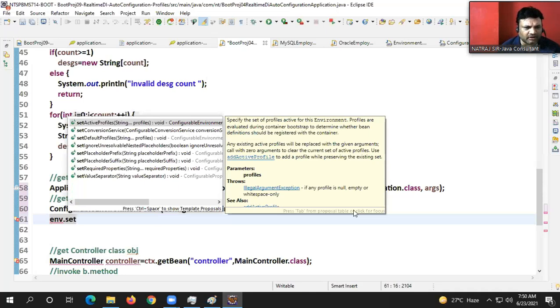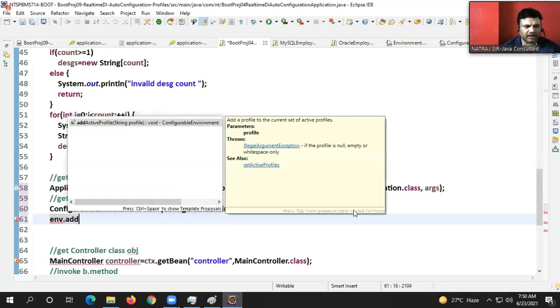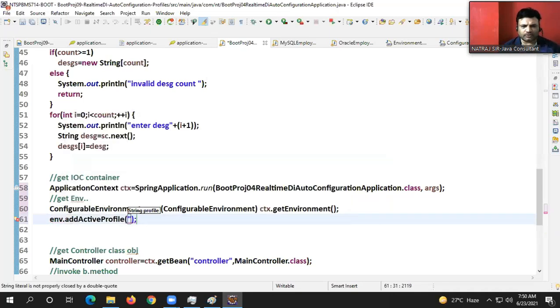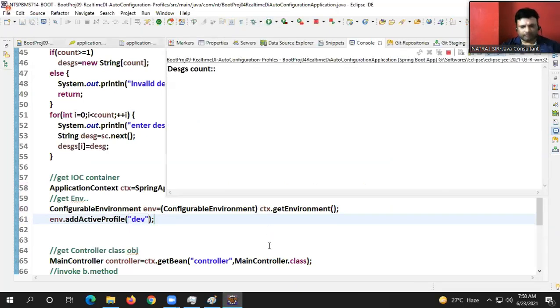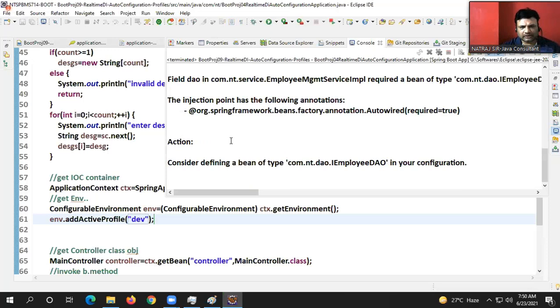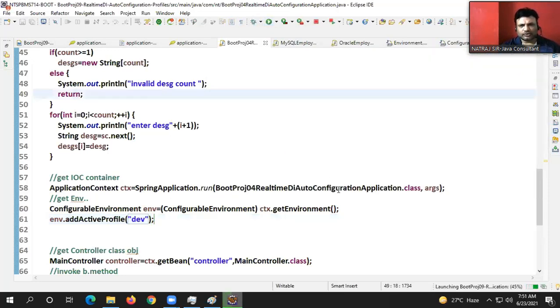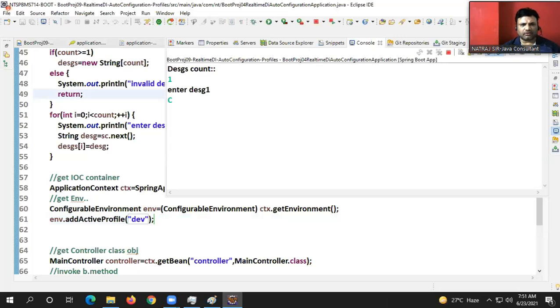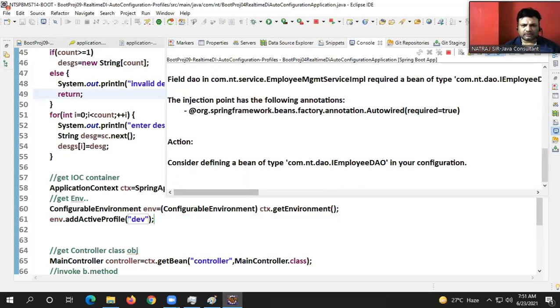set active profile is not happening. Let me try add active profile. Where is that? Dev, I will take dev. Save this one. Click on it. Designation count 1. Here is my clerk. No, boss, it's not happening.